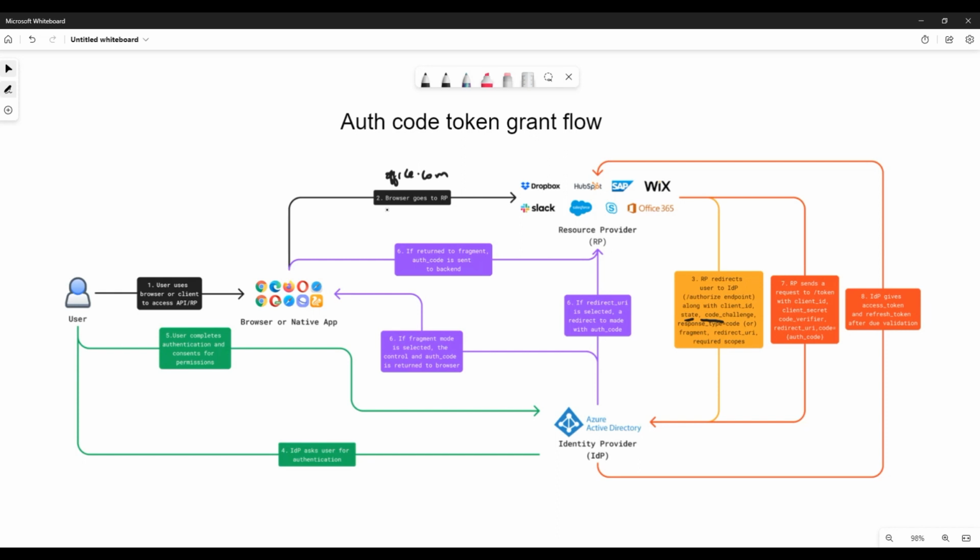Now, in this case, state is completely random alphanumeric characters, and for the code challenge, there will be some random characters, and then there will be a hash function of those random characters.